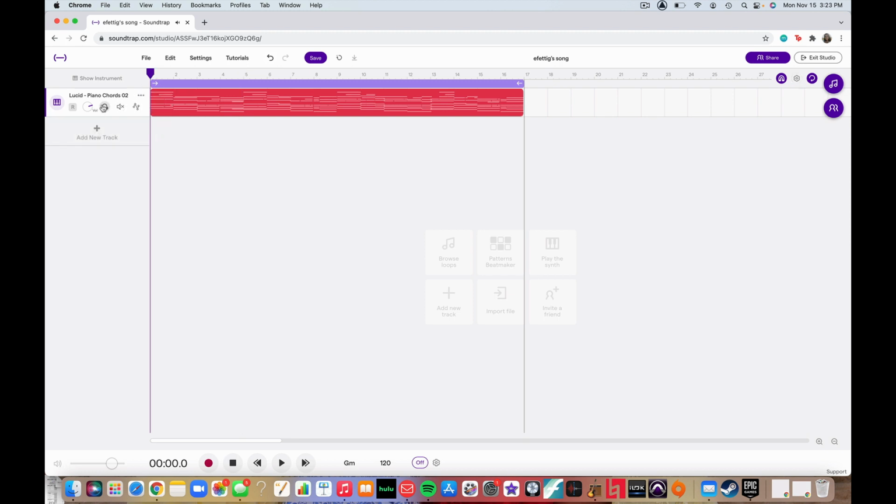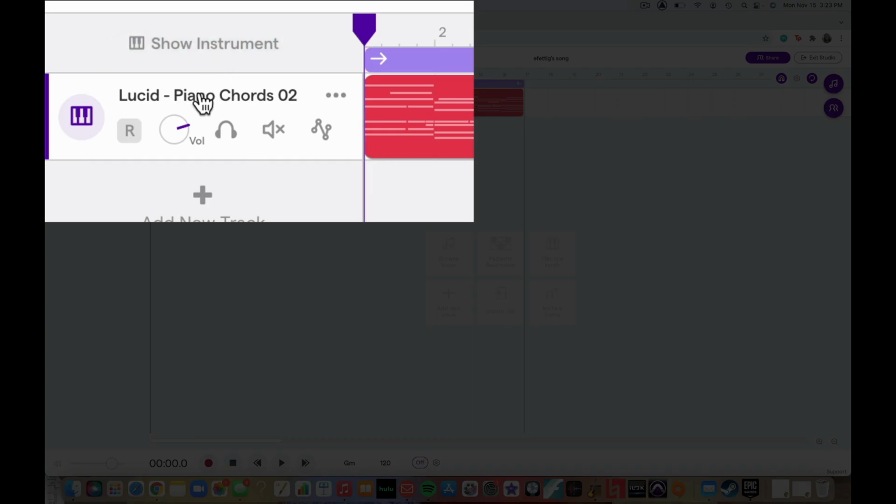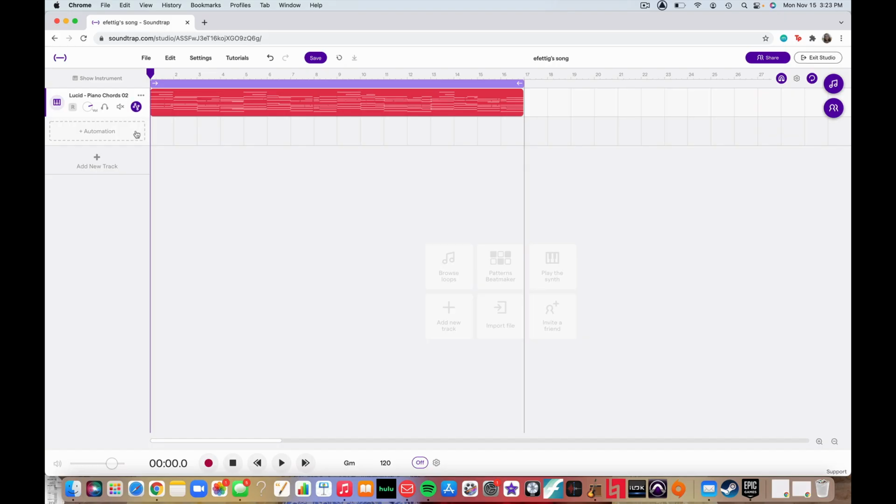So the most important thing to look at over here is under this Show Instrument column, we see what we have, the Lucid Piano Chords 02. There's a record button, the volume controls if you wanna mute it, and this little icon right here that looks like a Z almost is the automation button. So it allows you to create automation effects on the loop.